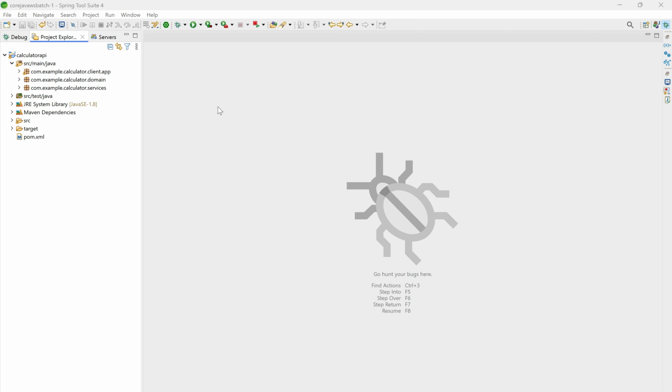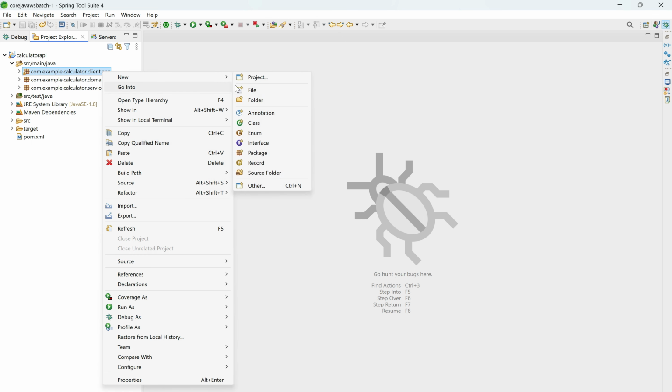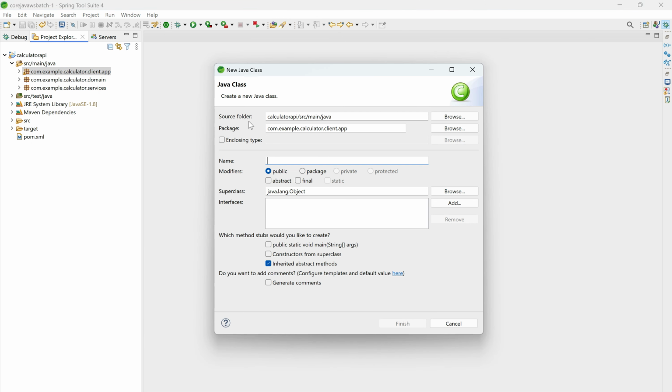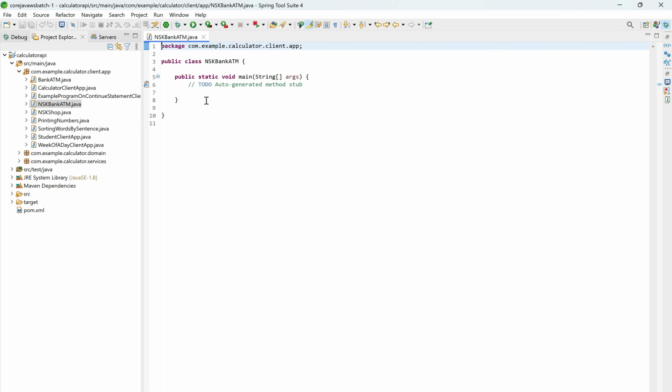Let me show a real-time example on the while loop. Let's create a class inside this line tab. I'll be giving the class name as NSK Bank ATM. I'll give this public static void main. It's fine, so Control D to delete the to-do.